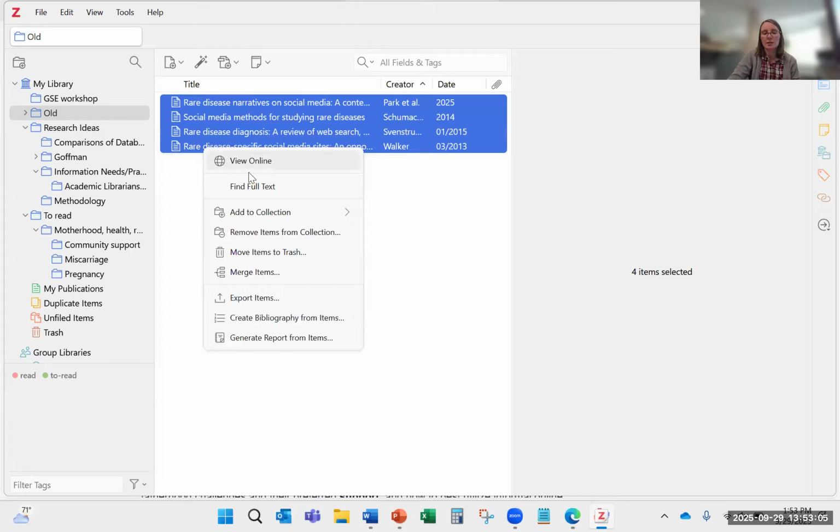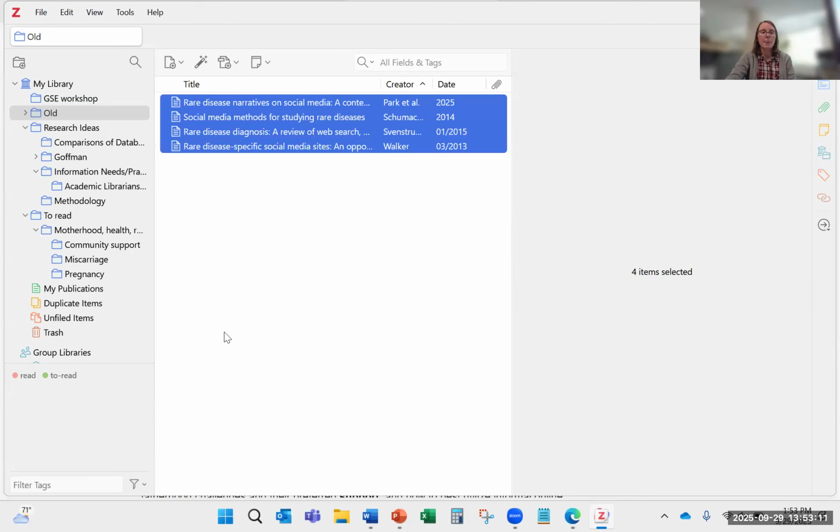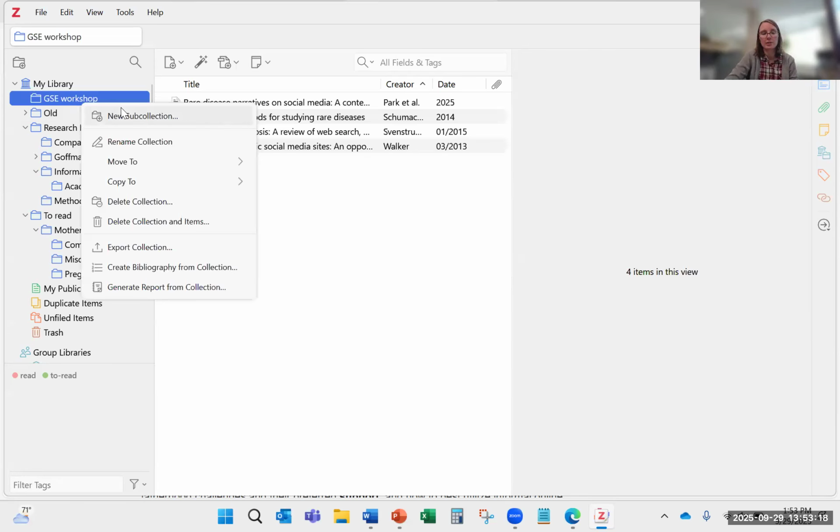So if you didn't want these in this collection, since this was the collection I'm no longer using, I can just right click, remove them from the collection, and they get moved to the trash can, which I can then dump. You can continue to add sub-collections, as many as you want. You can rename the collection, you can move them, you can copy them, delete them, export, etc.